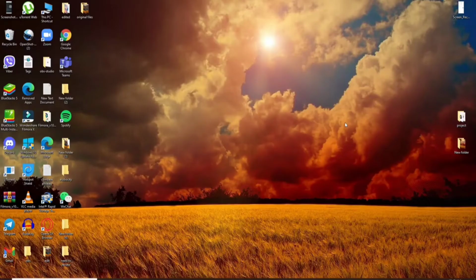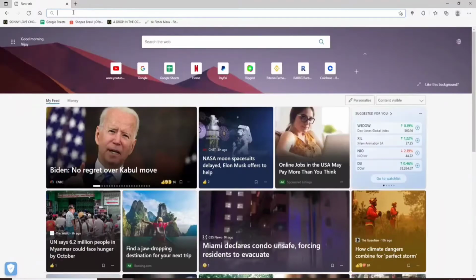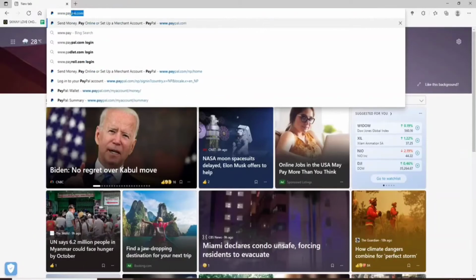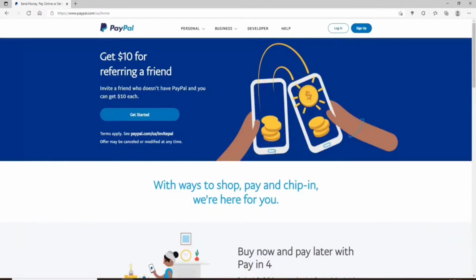How to sign up or create an account on PayPal. If you'd like to sign up for a PayPal account, start by opening up a web browser on your computer. You can also do this on your mobile device with the PayPal application. In the address bar at the top, type in www.paypal.com and press enter. From the official website of PayPal, if you already have an account, you can click on this login link at the top right.